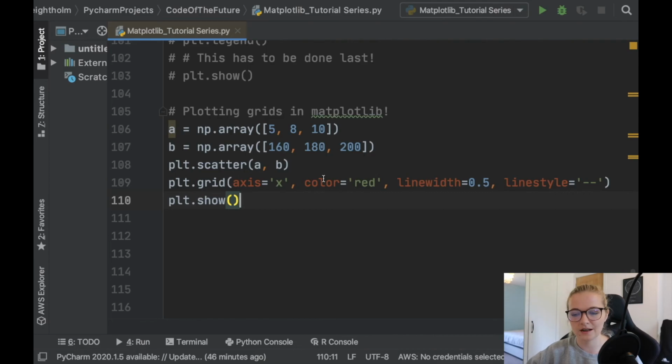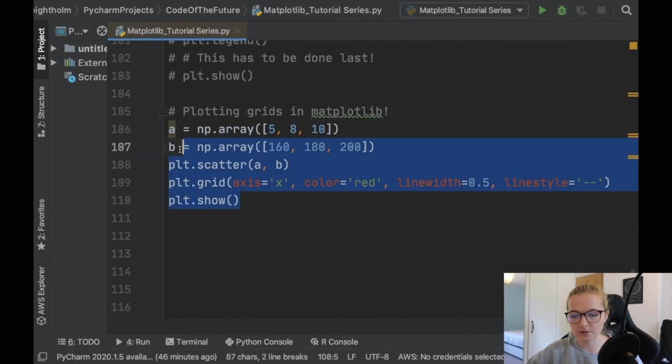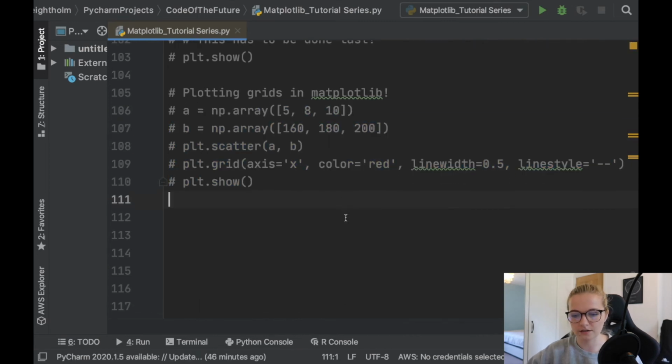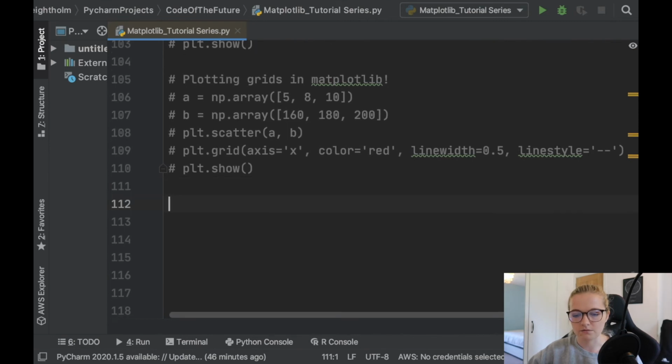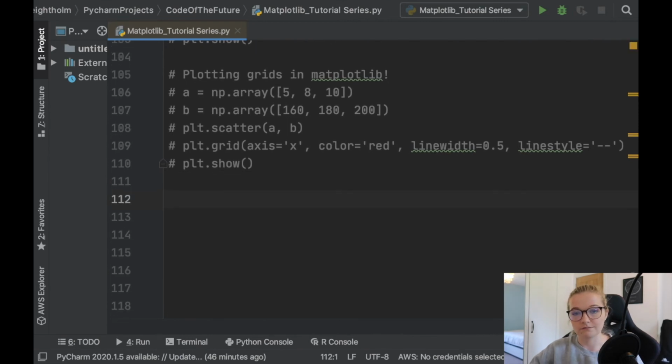Okay, awesome. So we're going to start from where we finished off in the previous video, which was plotting grids in Matplotlib. So we're going to just hashtag all of this out like I do at the start of every new section, and that's just so anything we write isn't going to interfere with what we do now.